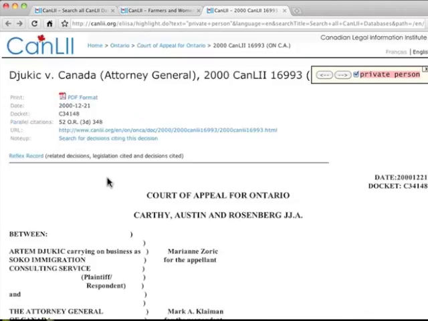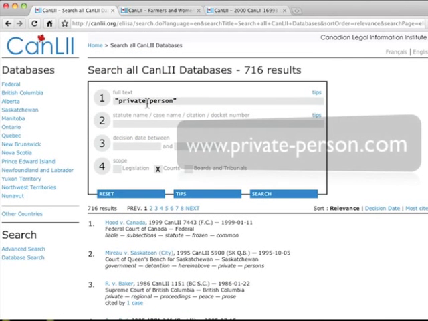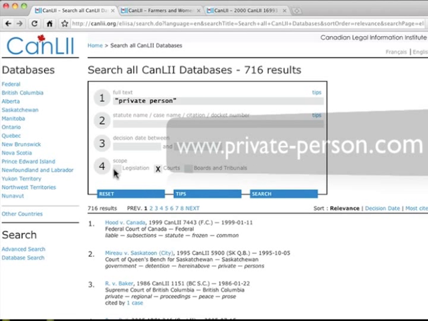So that's a basic way that the CanLII search engine can be used to find information within all of the provincial, federal, and combined decisions of the courts, legislation as they're written, and anything from boards and tribunals.